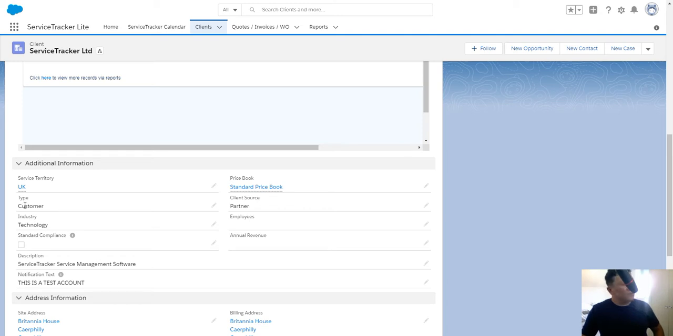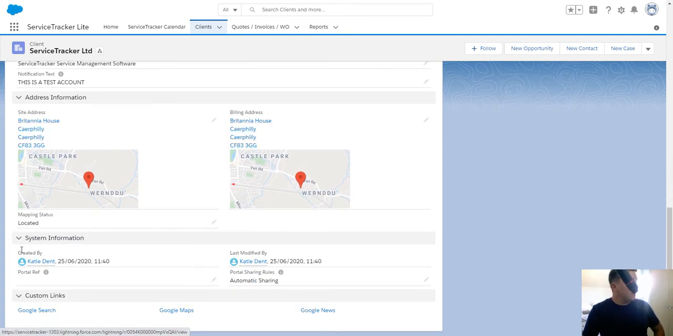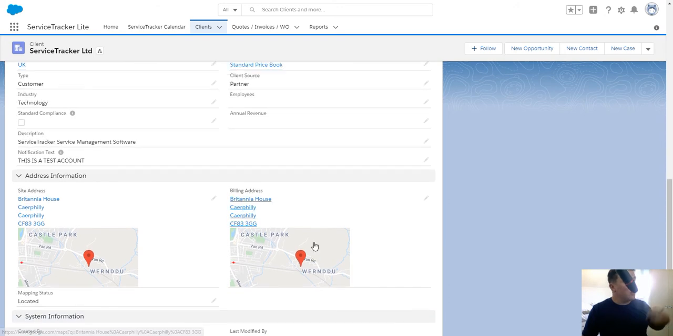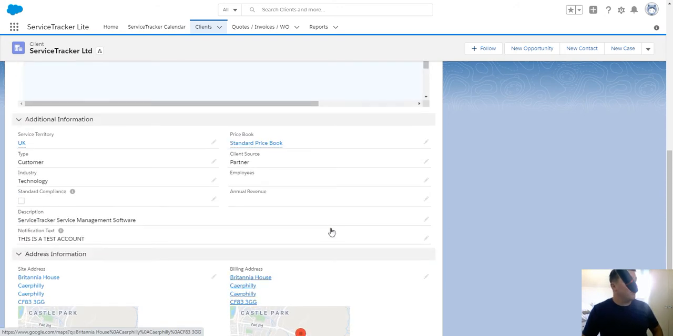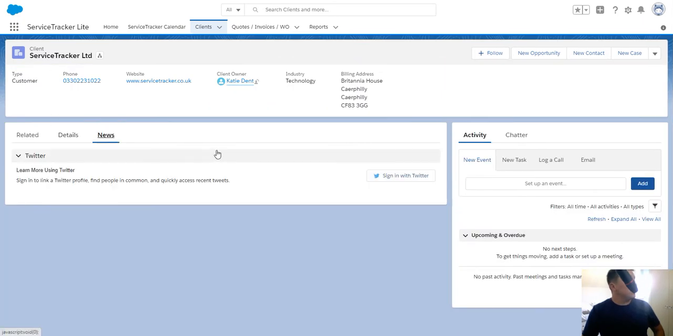You've got the type, customer, prospect, lead. You've got the industry type as well, number of employees, all these nice CRM elements that will help you to sell to this customer and understand them a little bit more. You've got the address information down here, and then some system information, who actually created the record and when. So the last thing on this screen is the news, and if you've signed into Twitter, you can just see a quick overview of what they're posting, what this customer is doing actively on social media.